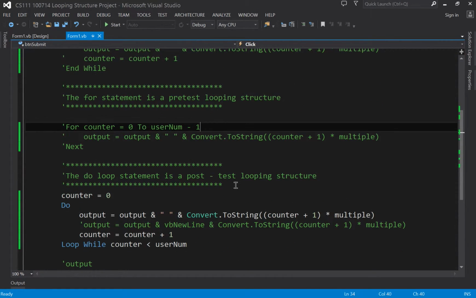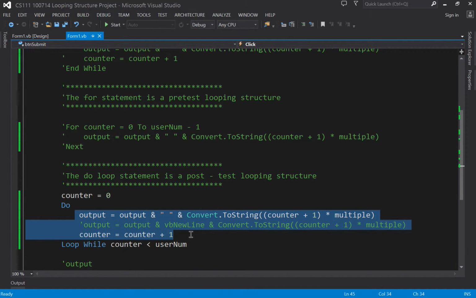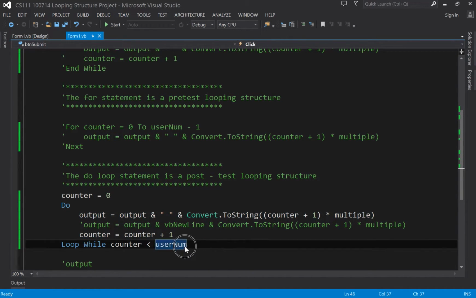And then finally, you learned about the do loop statement. The do loop is called a post-test looping structure. Namely, you will execute the loop body guaranteed one time. The question is, are you going to go through this a second, third, and fourth time, so forth and so on? Well, that depends on this condition. As long as this condition is met, yeah, you'll keep on looping over and over and over again.